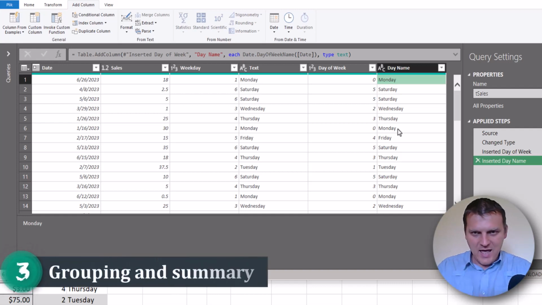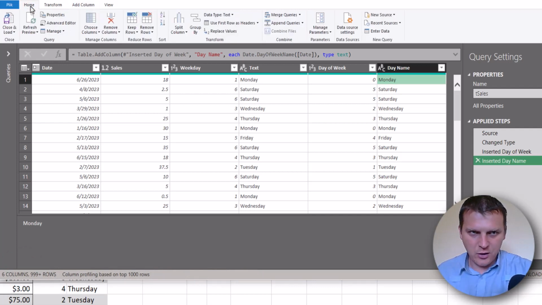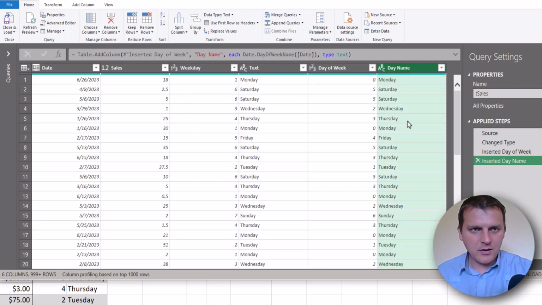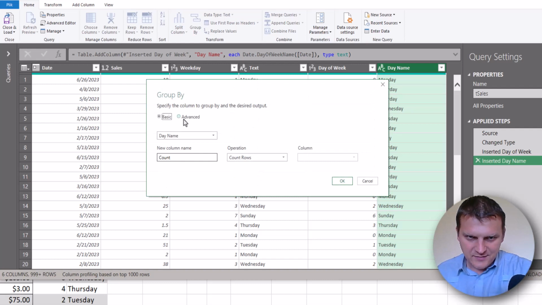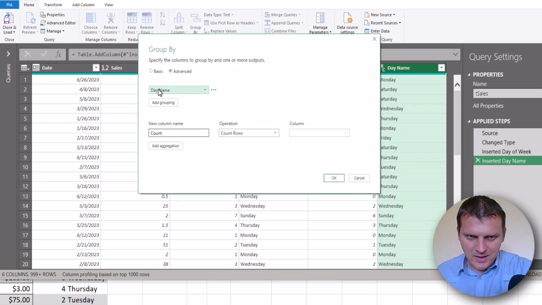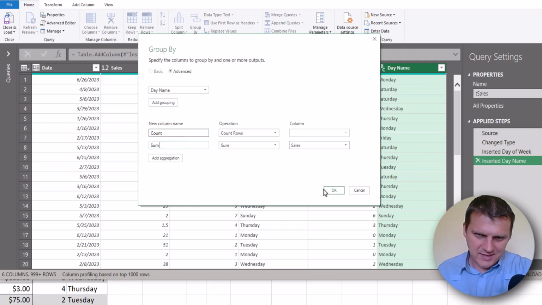And when we have proper weekday names, we can group our data. So we can go to the Home tab, select the day name column, and here the Group By command. And we need 2 operations, so we need to choose advanced options. We'll be grouping by the day name column, and we want count rows, 1 operation, and sum, the 2nd operation, and we will sum by the sales column. So we can name our columns count and sum, and we can now press OK.